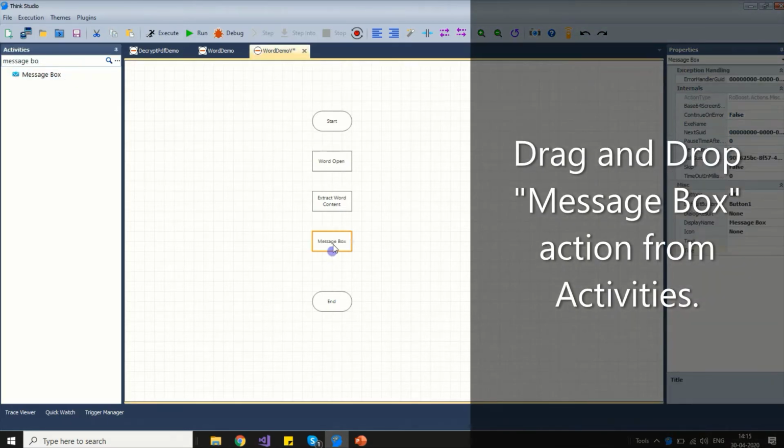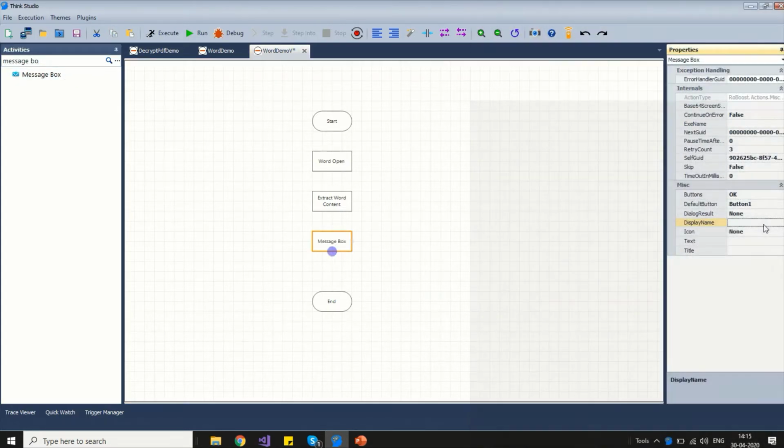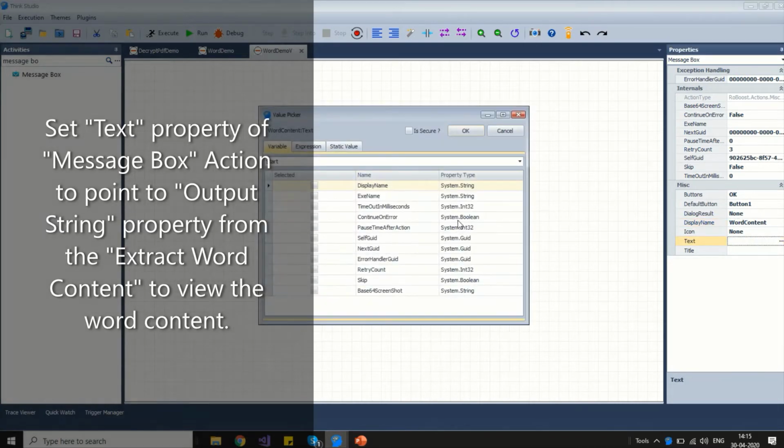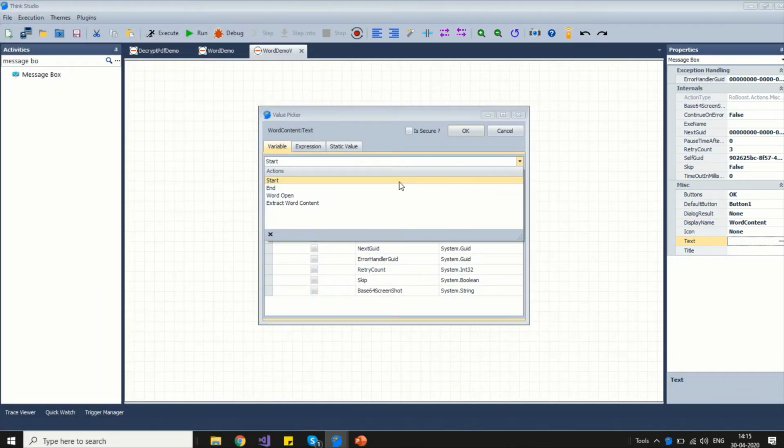Drag and drop message box action from activities. Set text property of message box action to point to output string property from the extract word content to view the word content.